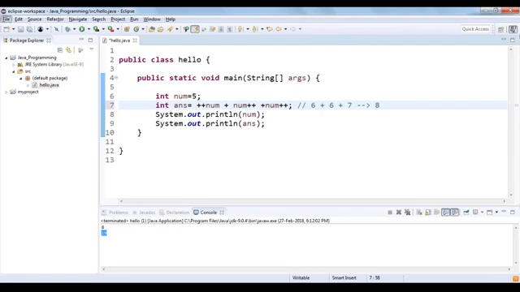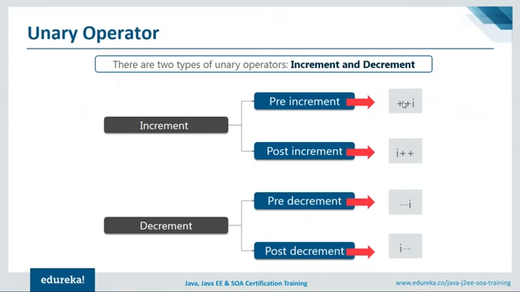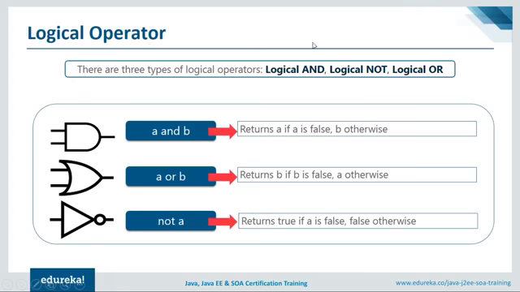Now let's go back to our presentation and let's talk about the last type of operators, which is your logical operators. Now again, there are three types of logical operators.